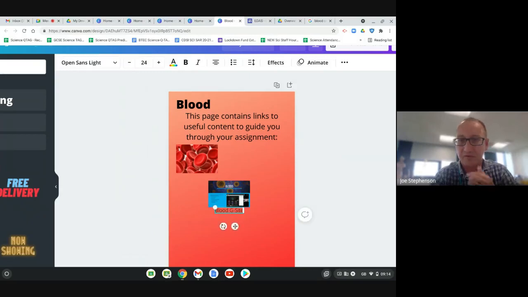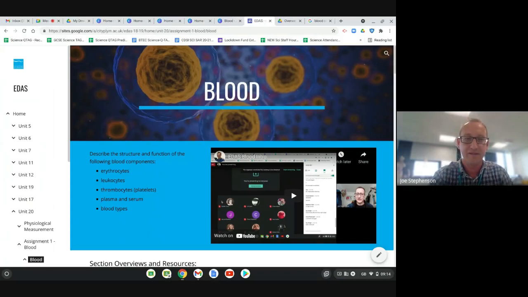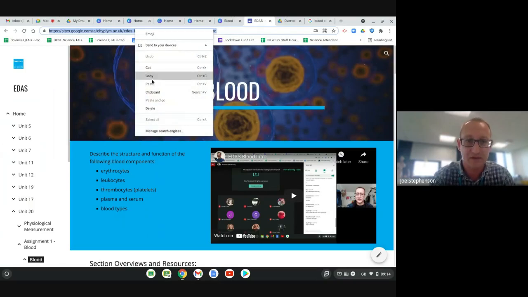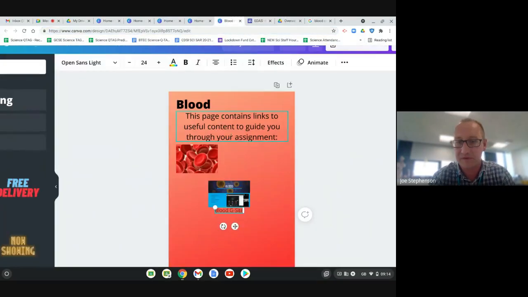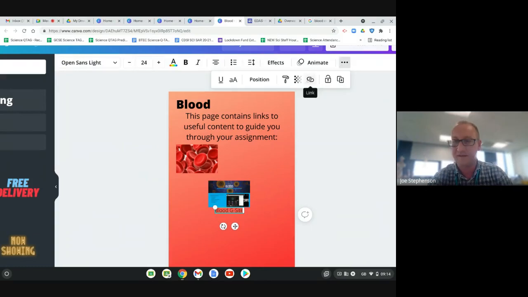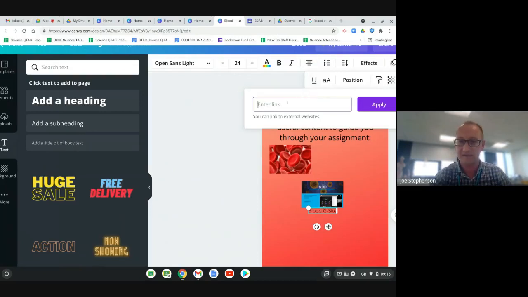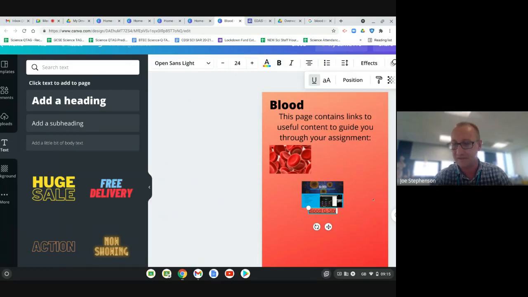And then all you need to do at this point is go into the link that you want to copy, take the URL at the top, and then you can either right click or double click or whatever it is to copy that. Go back into your Canva design, and then you go down to these three little drop down bits here, and you'll see this link button here. So you press that link button, and then you paste your web link into there, and that's made it a link.